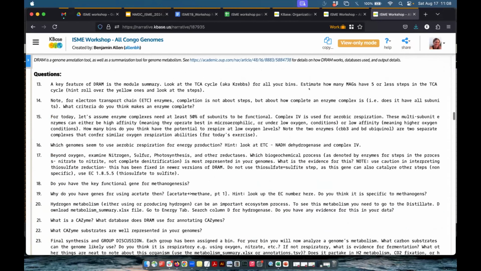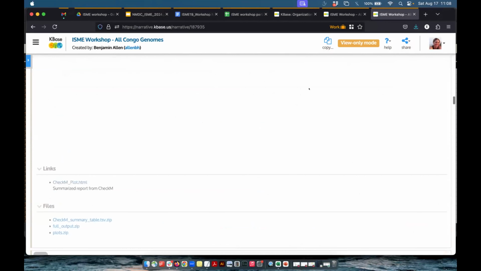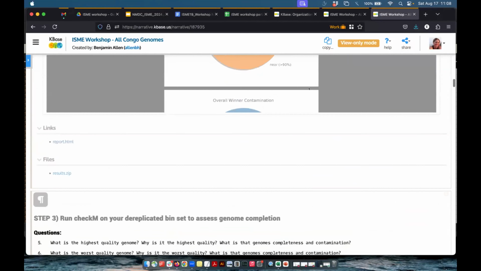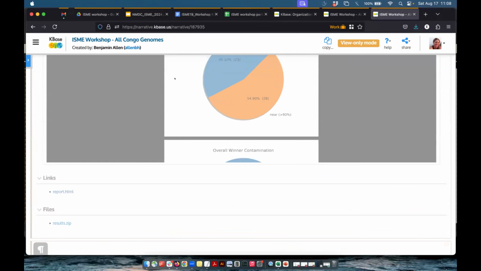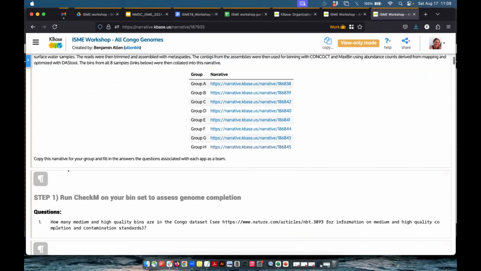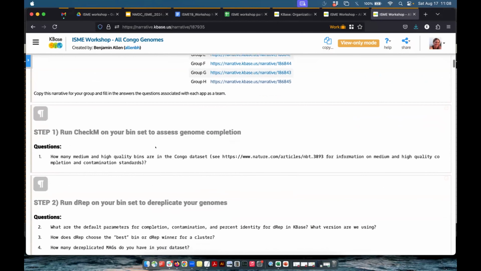So the activity for DRAM today is you all are basically going to go into this Congo genomes narrative and work through the questions that are at each step. There's questions on CheckM, there's questions on dRep, and there's questions on DRAM. And then we'll be circulating to help you find those answers, so that when you're working on your own data sets you can go through and find the answers that you're looking for easily.